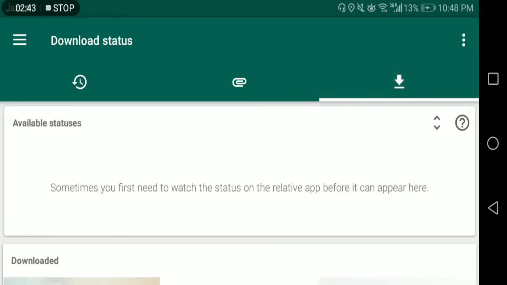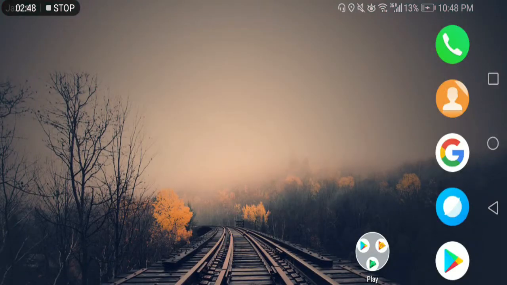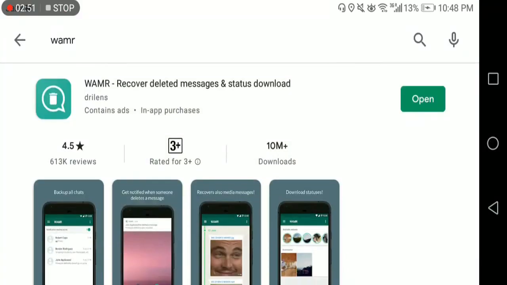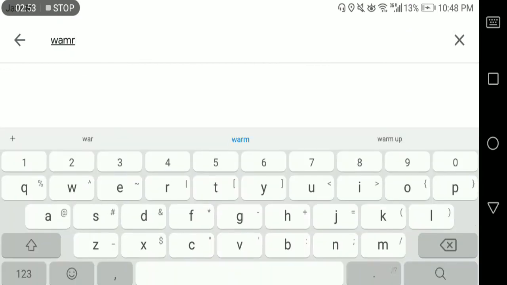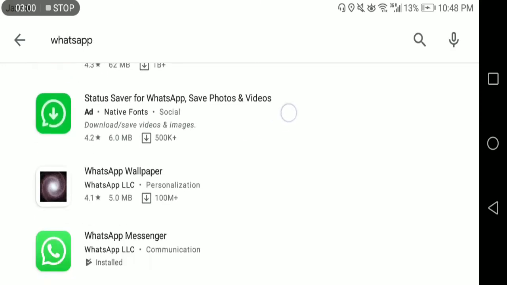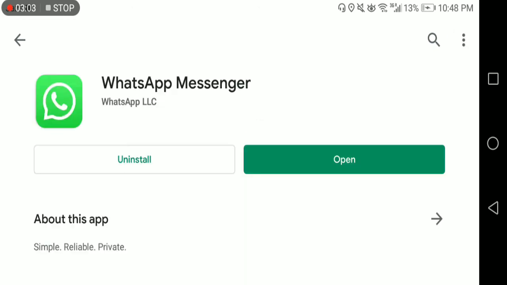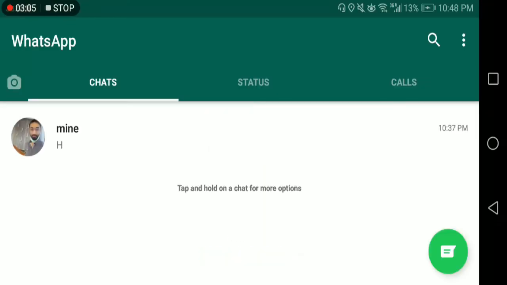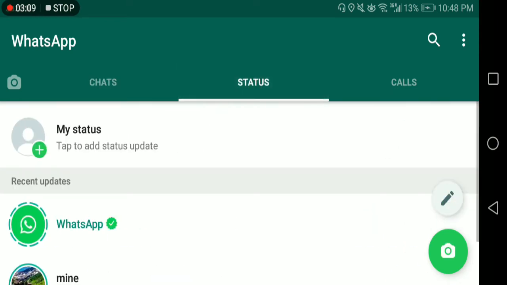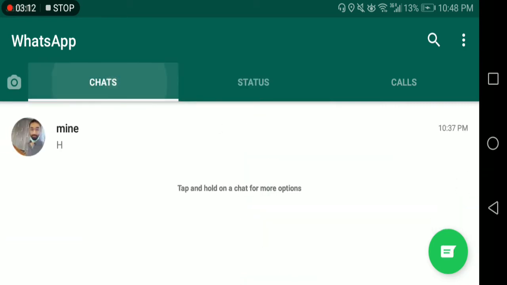Here it is. I will minimize this, and I will go to WhatsApp. Let me open it. WhatsApp Messenger, yes, open. Now I have saved this contact. You can see here it is the status chat. I am now going back.